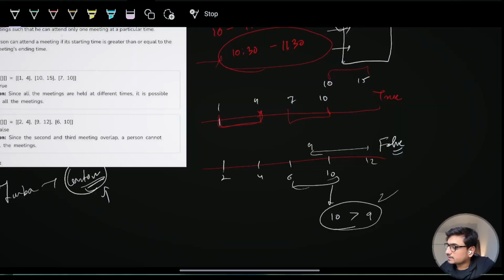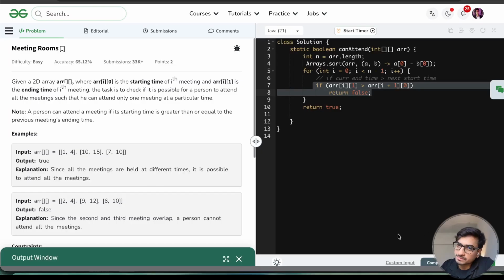And if you see, if this is the inequality handling, if this is the inequality happening, then definitely we have overlap and we say false. That's what is happening here, right? So that is it for this one.